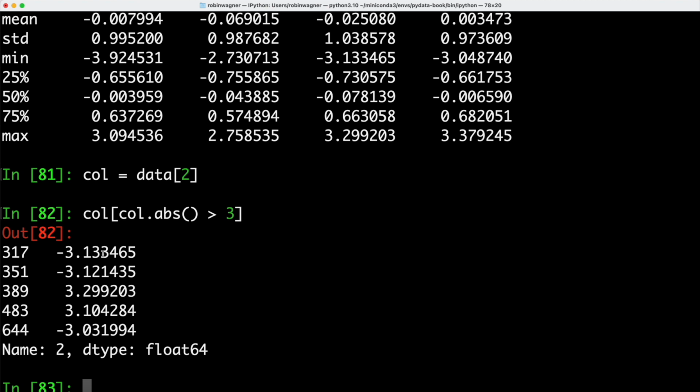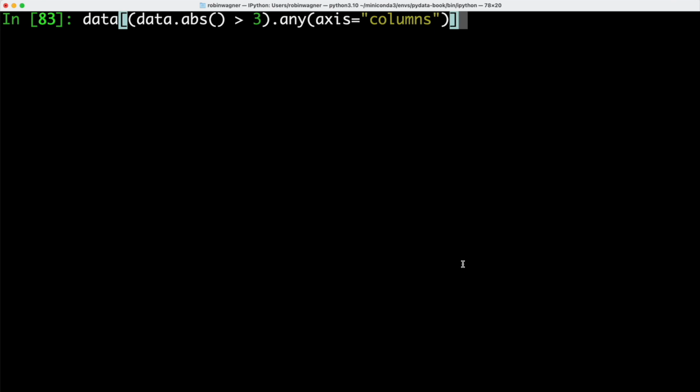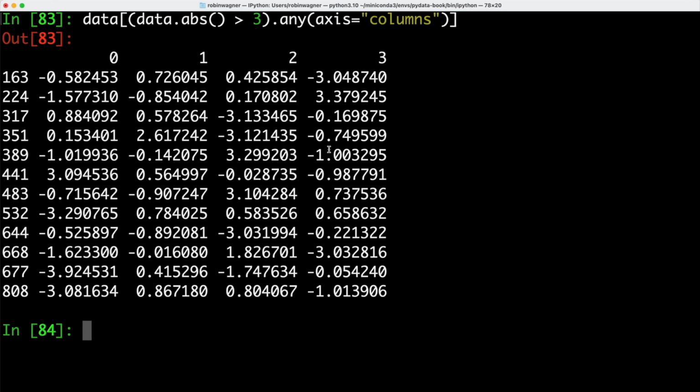Now in this case, we can see we have a total of 5 different values, which have an absolute value that's larger than 3. Now, in order to select all rows that have an absolute value greater than 3, we can use the any method, and we're specifying as an optional argument that we are looking at the columns. And of course, we want to have the absolute values that are larger than 3. And this gives us back all the different rows where at least one value is larger than 3 or smaller than -3, because we're looking at the absolute value.